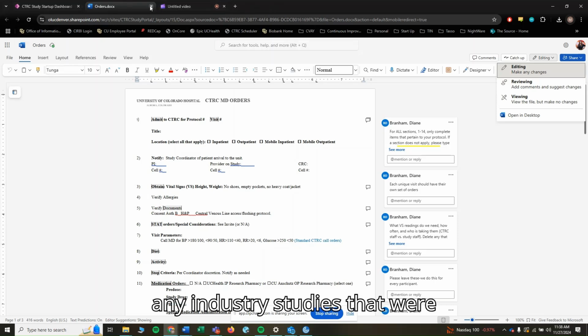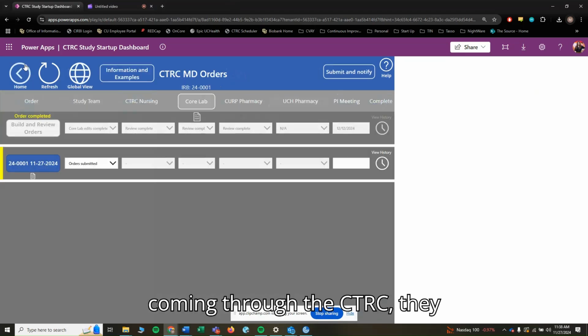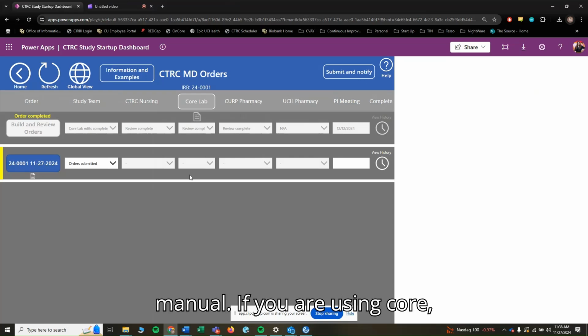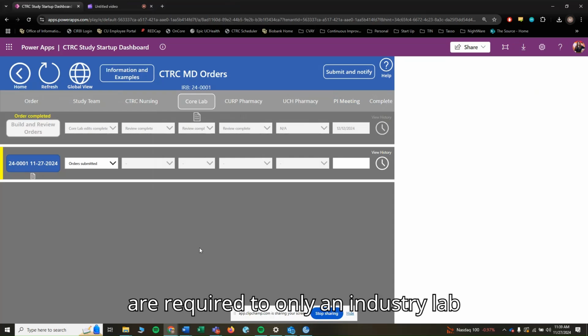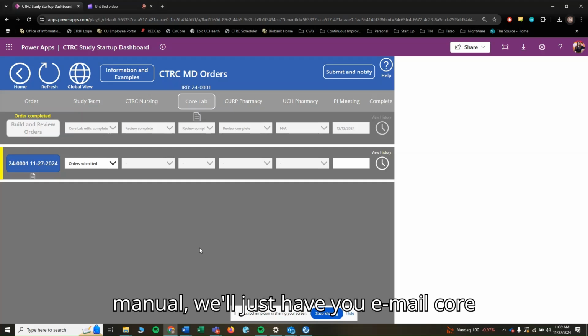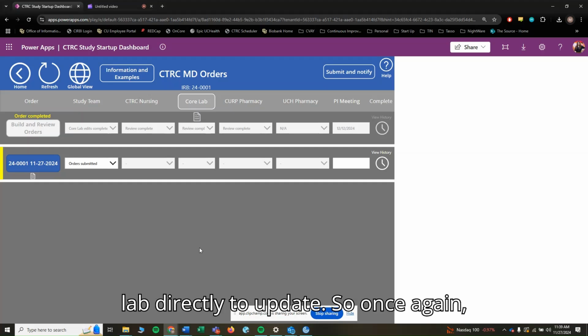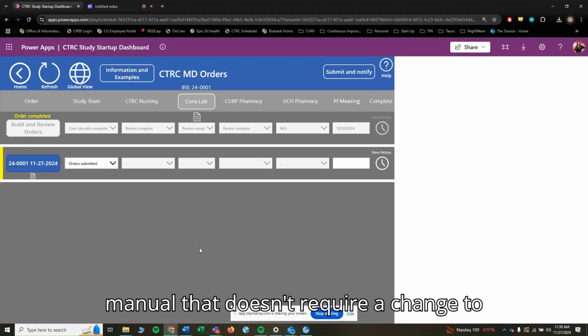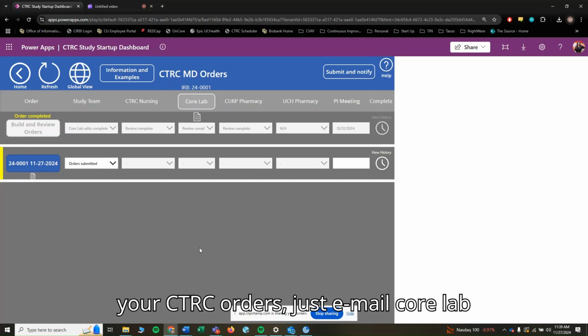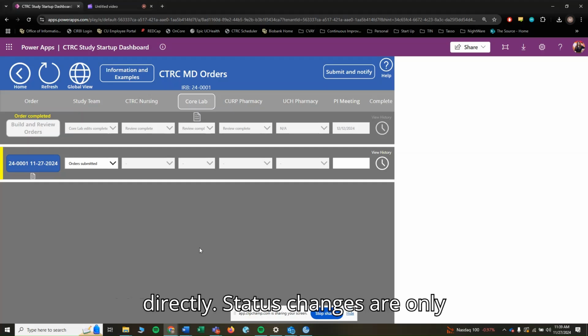For any industry studies that come through the CTRC, they are going to require a lab manual if you are using Core. If a change or a core lab build is required only for an industry lab manual, we'll just have you email core lab directly to update. So once again, if there's a change in a lab manual that doesn't require a change to your CTRC orders, just email core lab directly.